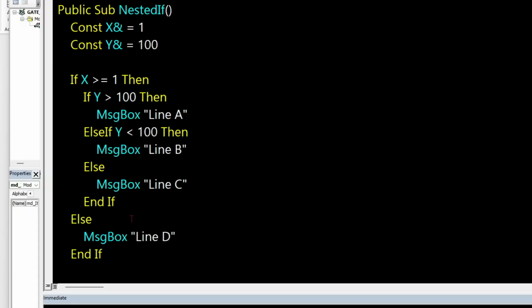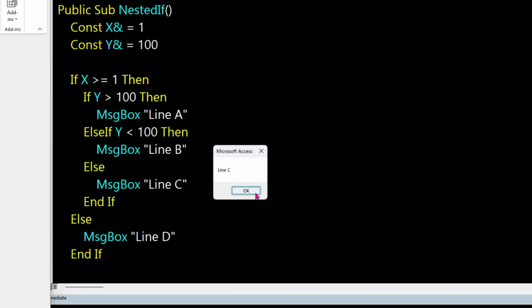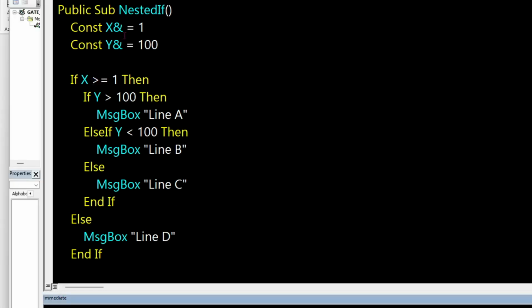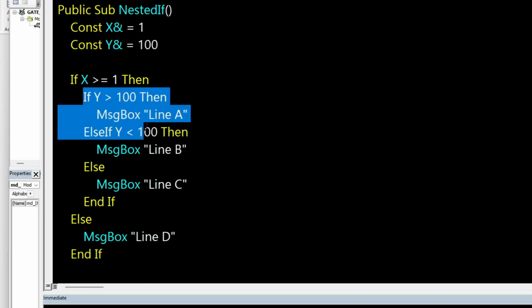Now you can nest if statements, and here is a simple nested if statement. I give myself x equals 1, y equals 100, and then here is the code. Now can you guess which line will be output? I'll give you a few seconds. Pause the video if you want. Line C. So x was greater than or equal to 1. Okay, so now we've assessed this as true. We're going to enter this if block.